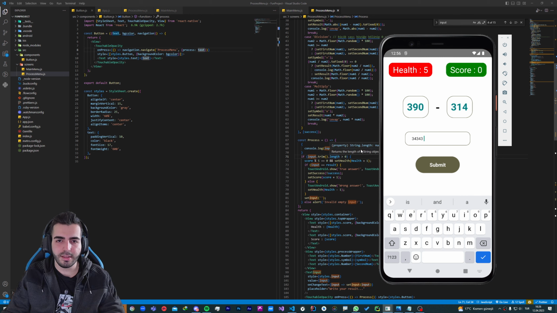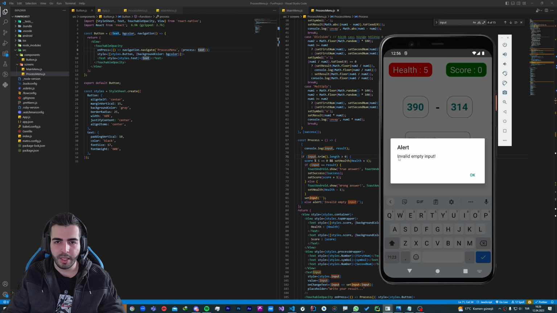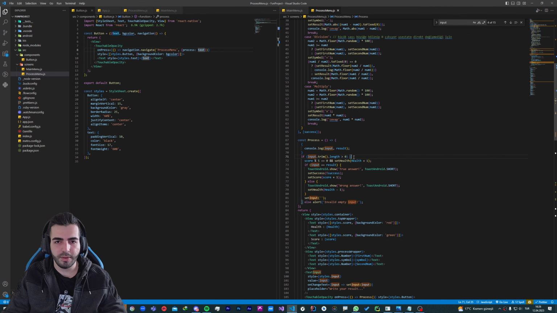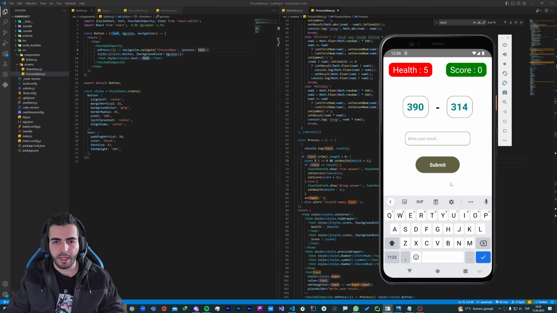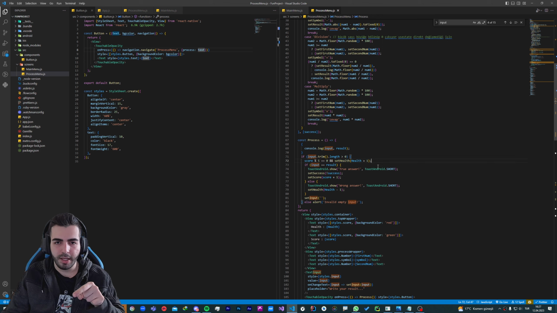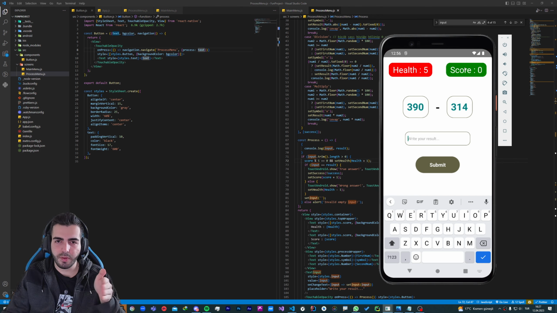And we check if the length is bigger than 0. So if I said nothing, it said invalid empty input in here, right? Alert invalid empty input. If the length is not bigger than 0, it's actually 0, because of the else. And if it's bigger than 0, check if the score is divisible by 5, like is it times by 5 correctly? And if it's divisible by 5, like 5, 10, 15, 20, each 5, we just set health to health plus 1. We add 1 health for each 5 correct score.